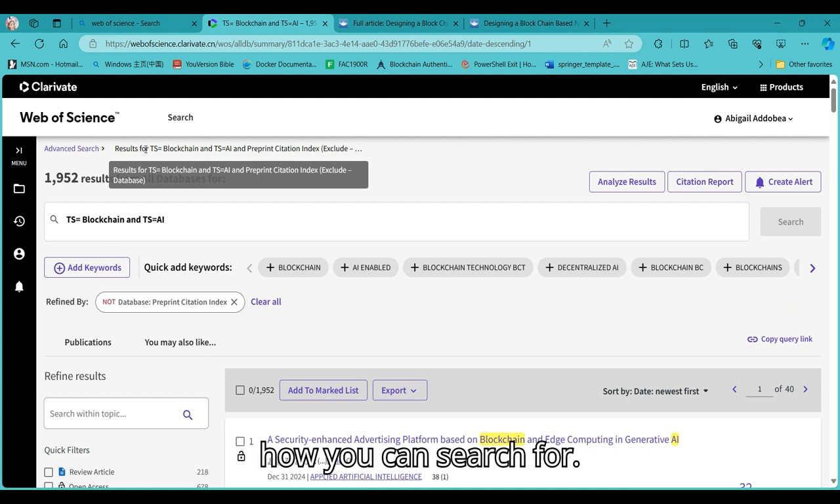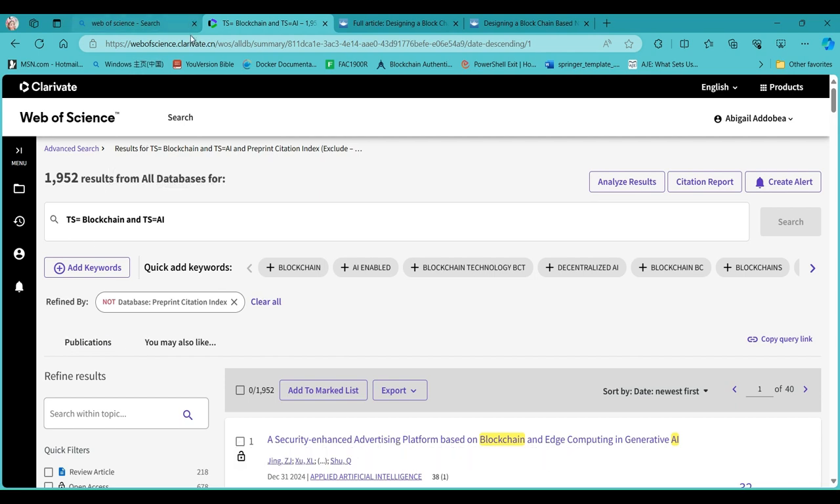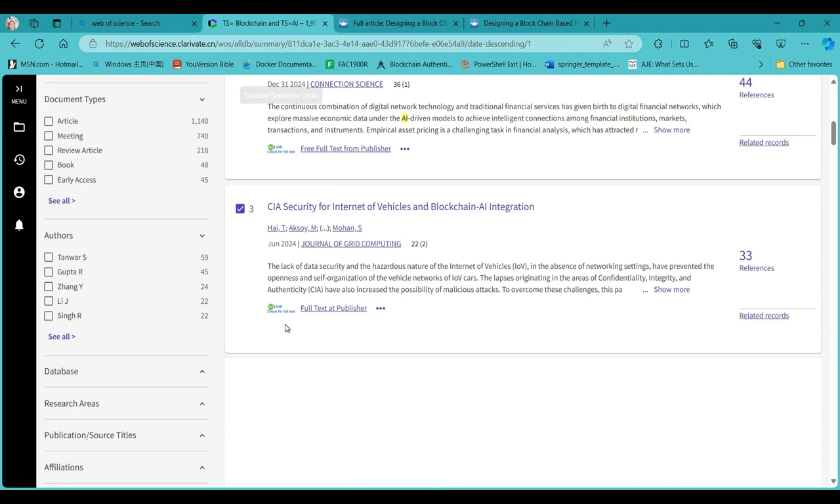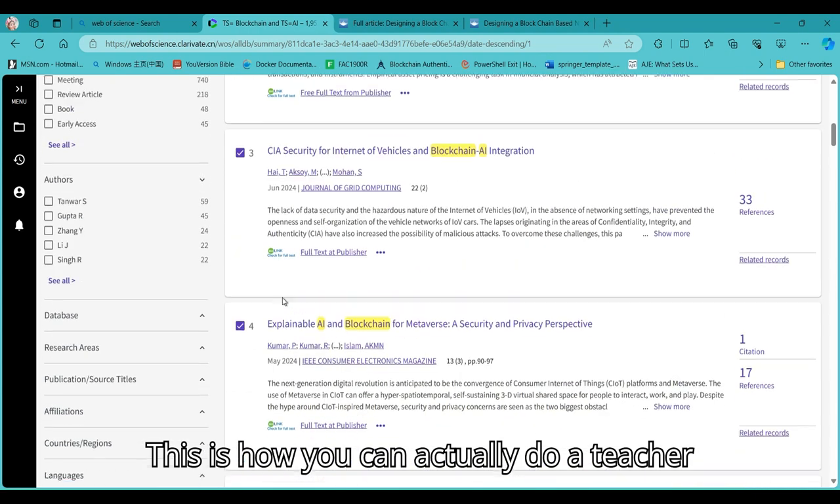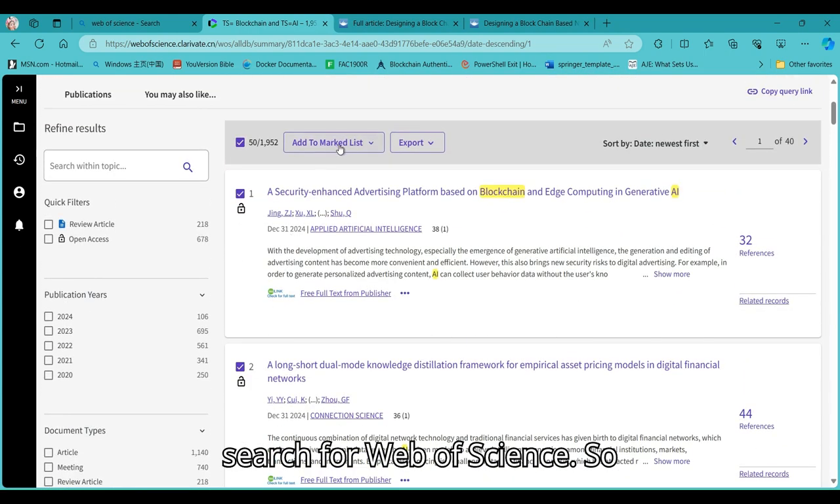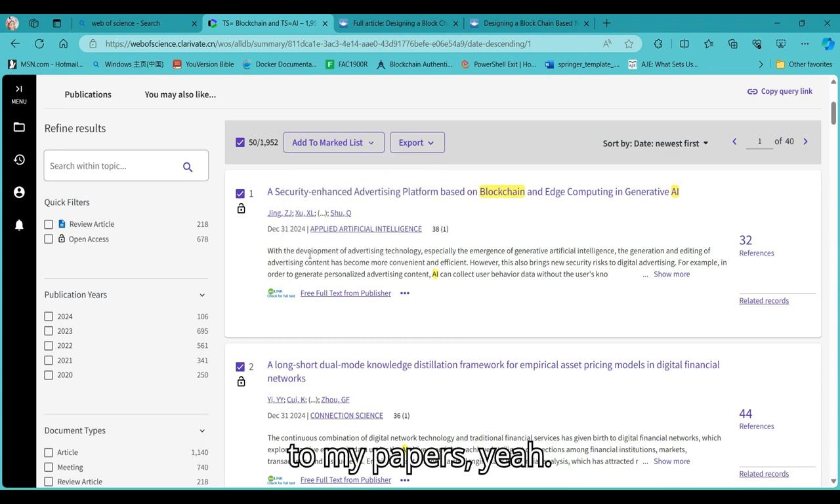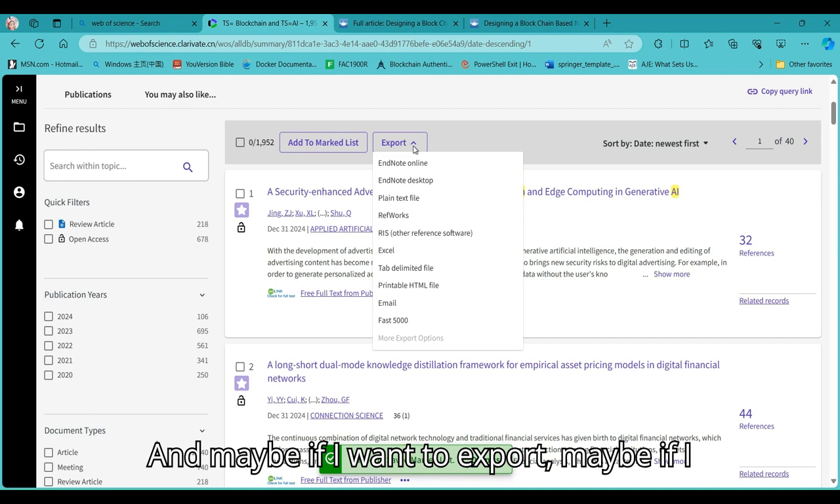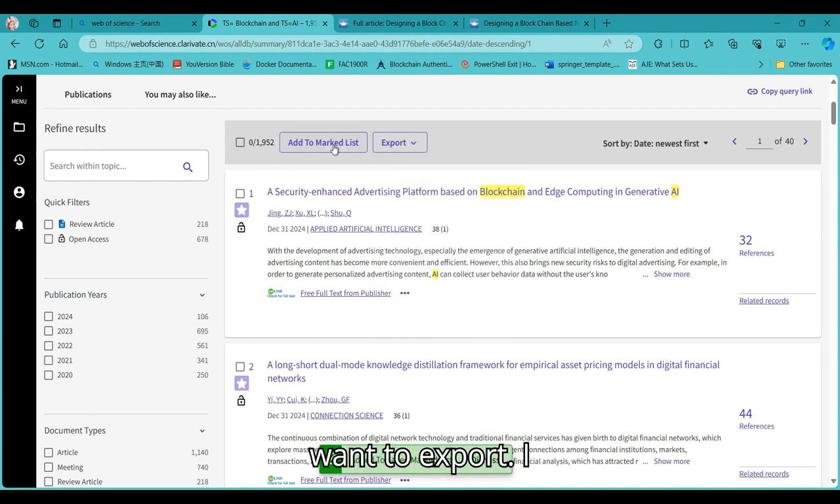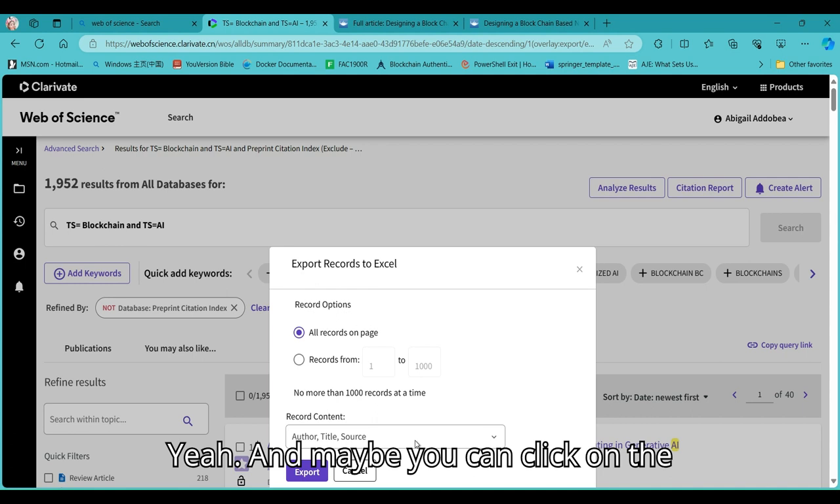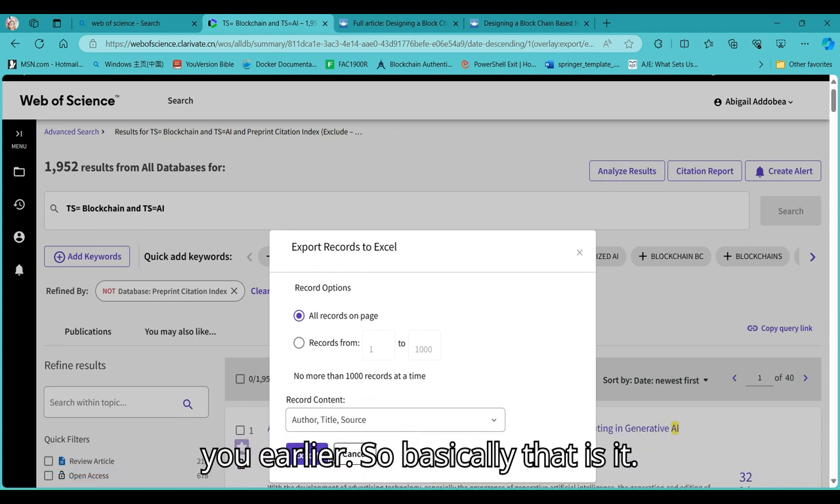So this is how you can do a literature search from the Web of Science website. I can say add to marked list, add to my papers. And if I want to export, I export to maybe Excel, and you can click on the author, title, source as I showed you earlier.